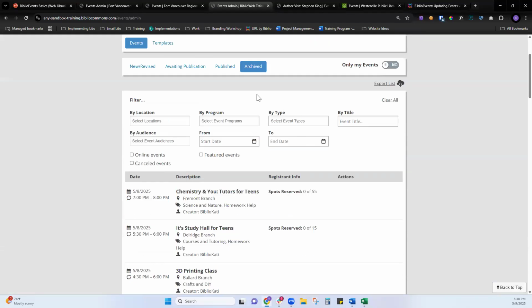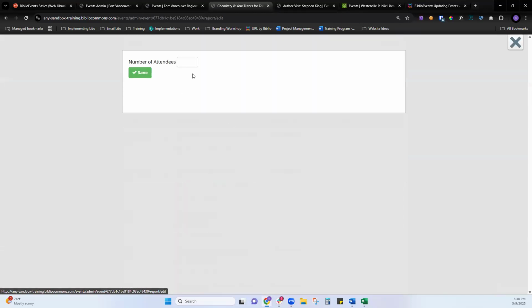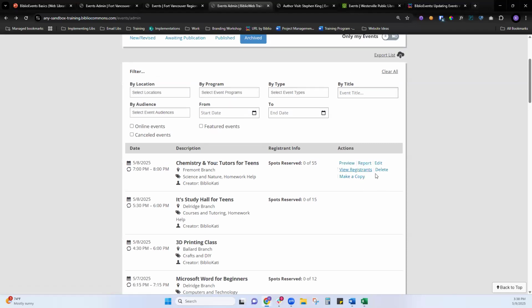So just to show you a couple of things on the archive tab, for example, if you all want to keep track of your registrants, like how many people came to chemistry, when you are looking at the archive tab, you'll see report, and then you can type in the number of attendees that came to an event. You just click on save. If you ever needed to look at registrants for a past event, you'll see a link there. I have the ability to delete because I have high permissions, but I like to showcase this make a copy because sometimes templates are great. Sometimes maybe you don't want to make a template for everything, but maybe you had an event like 6 months ago that you're bringing back. So that's where make a copy is really helpful.